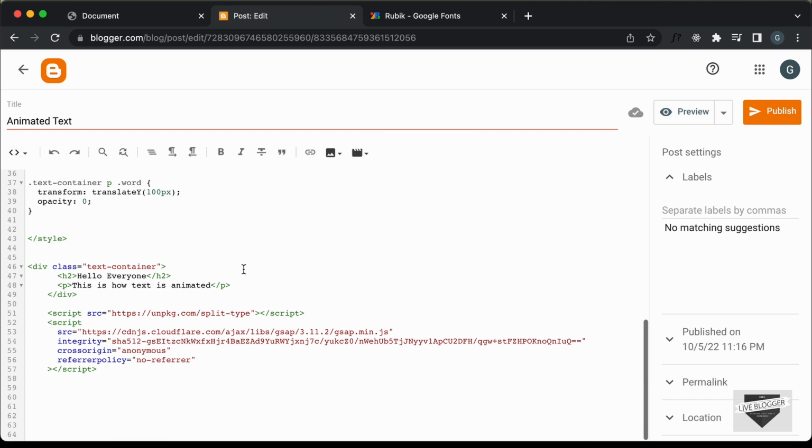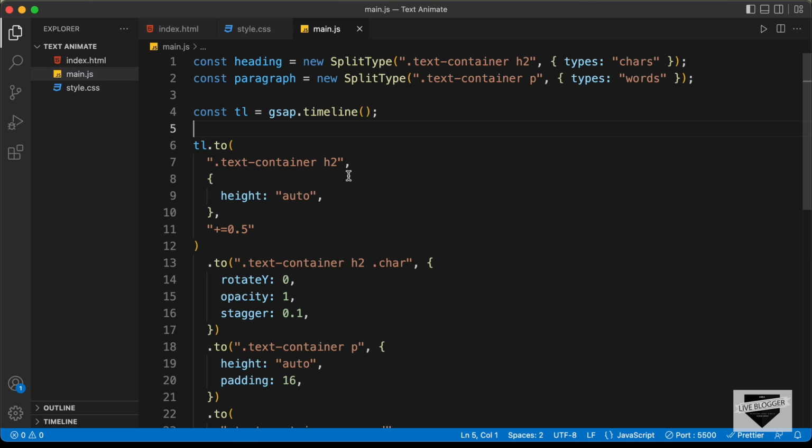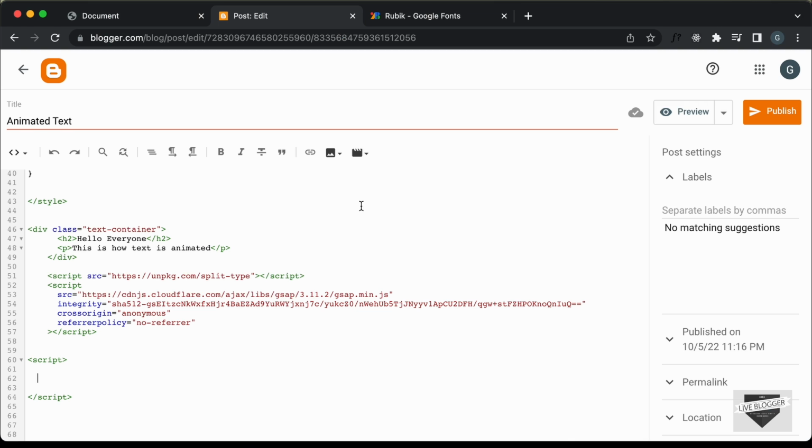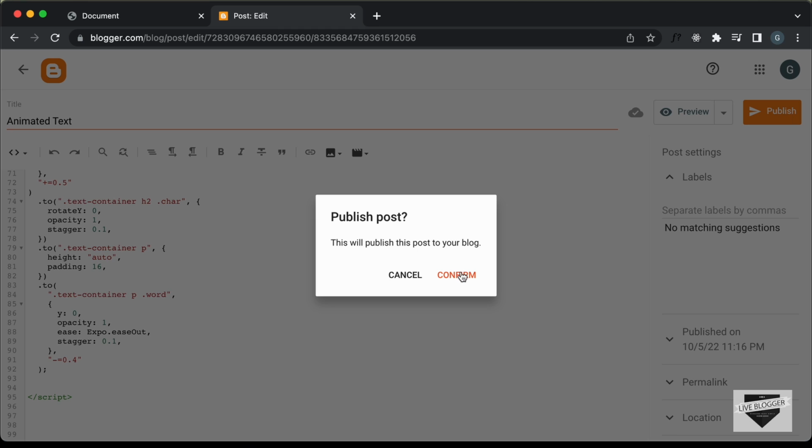Right now let's add the JavaScript. So let's create a script tag over here. And now let's go back to our source code and let's go to the main.js file and let's copy all this JavaScript from here and let's paste it over here inside the script tag. Right now let's publish this and let's see how it works. So let's click on publish and confirm.